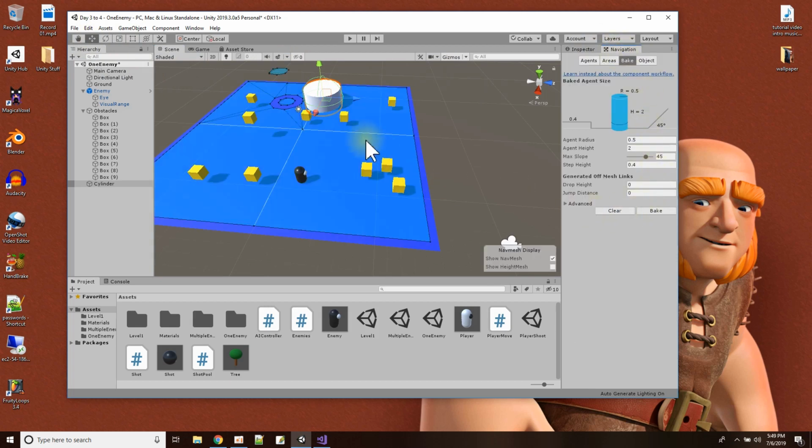and see, that was the previously baked nav mesh, but now I'm going to bake it with the objects in the new position. I'll press bake, and now it recalculates the areas where the enemy is going to be able to move, or anything that has a nav mesh agent will be able to move. So that's step one. I bake a nav mesh.